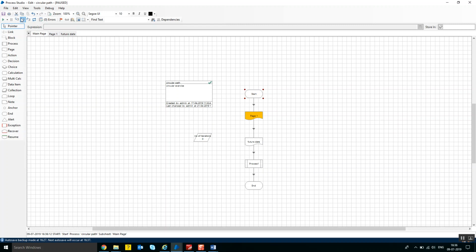So now it is in page 1. Inside page 1 we have some processes, but it will not go directly inside page 1. Instead, it will execute all the processes or stages inside page 1, and it will go into the next stage in the current page. So upon clicking step over, it has now entered into the future date page. But if we click step in on page 1, it will enter into page 1, and we can see each and every stage or step inside page 1.